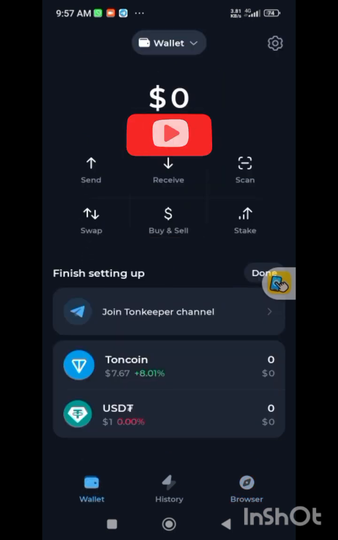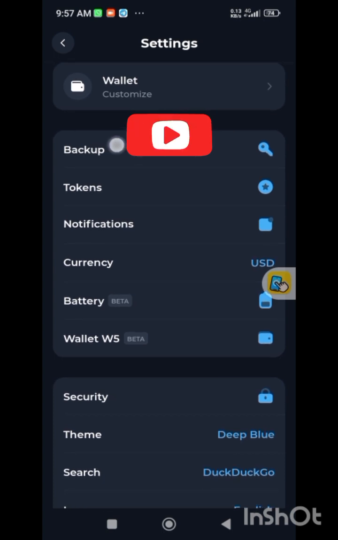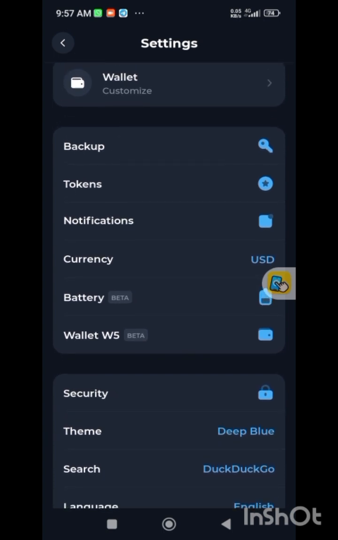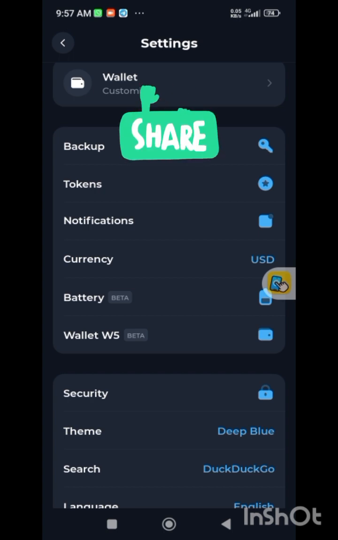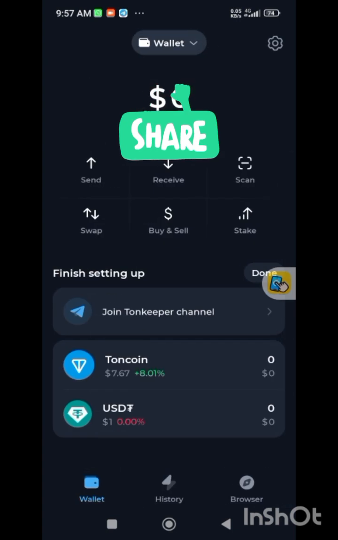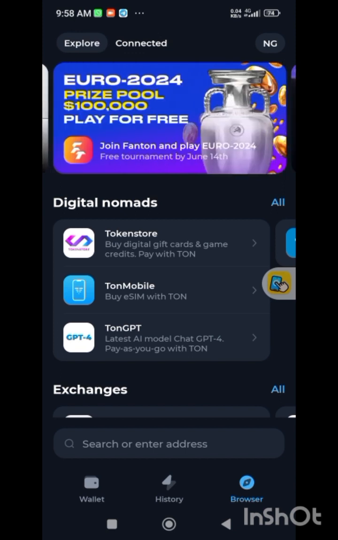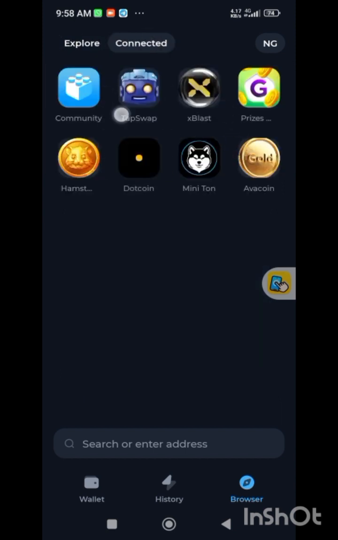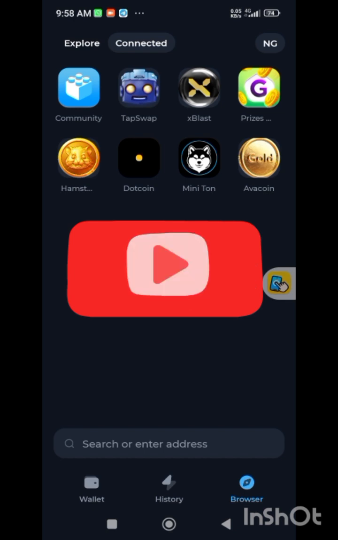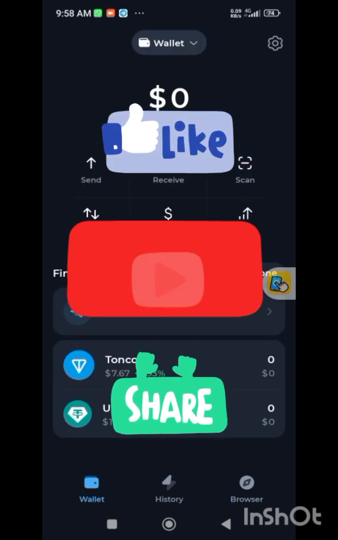So don't forget, once you open your wallet, look at your wallet address here. The first thing you do, you come to your settings, you back up your key phrase manually. It's also good to do it on your Google Drive and on the cloud. Once you back it up, you come to your browser. You see explore, click on connected, check all the apps that are connected. Is your own connected? If it's not connected, why? Go back to the app on Telegram and make sure you connect it. So that's it.